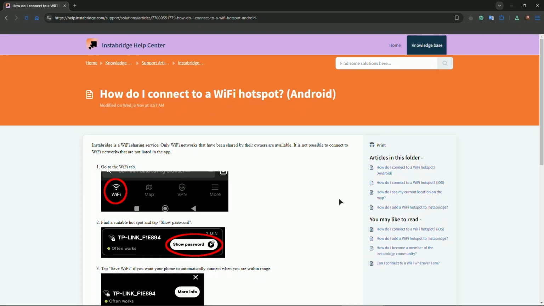Tap on any network to see details. Instabridge provides access to shared passwords for networks contributed by other users. To connect to a network, tap on it and Instabridge will automatically attempt to connect. If the network requires a password, the app will fill it in for you.